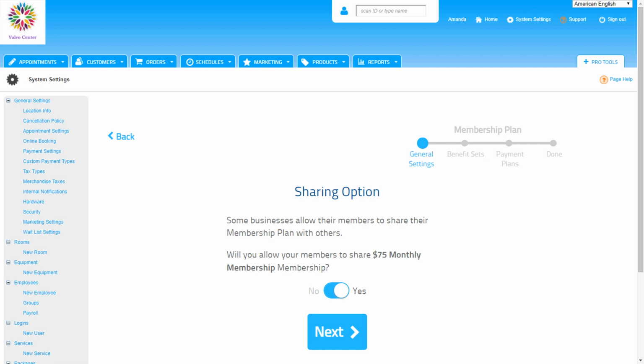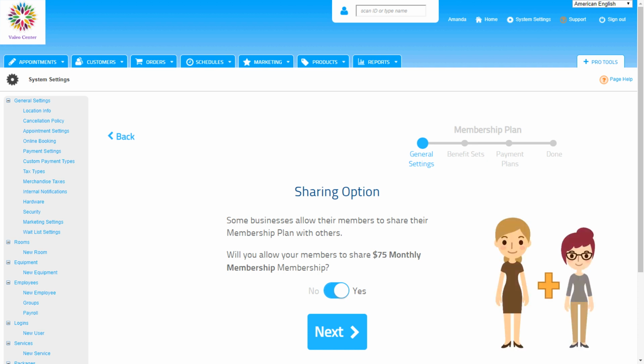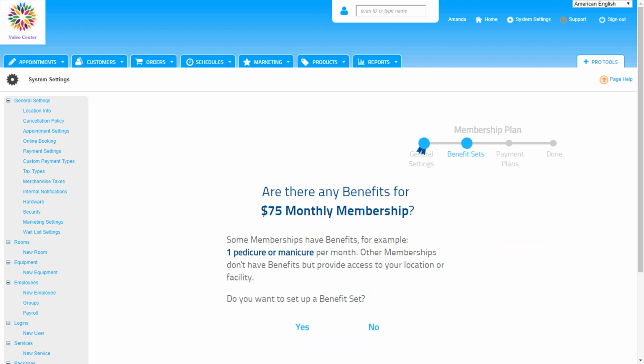Next, we see the share option. And some businesses allow members to share their membership benefits with someone else, like a family member, a mother and daughter, for example, or even a husband and wife. If you allow the membership to be shared between your existing customers, select yes. And I'm setting this to yes for this example today.